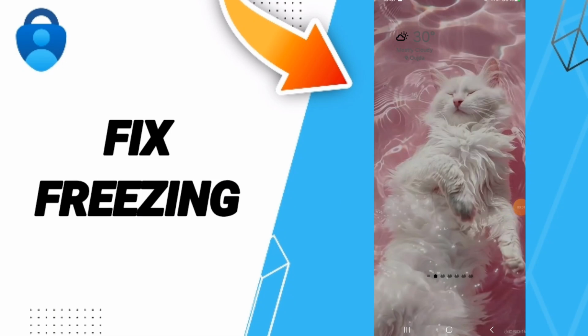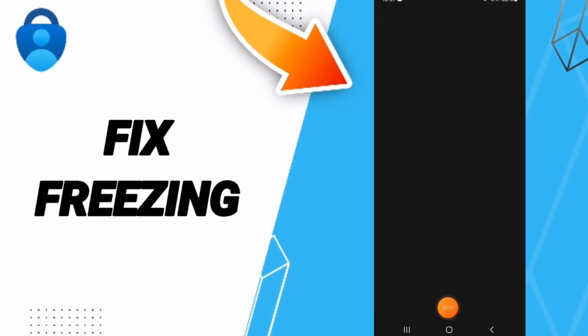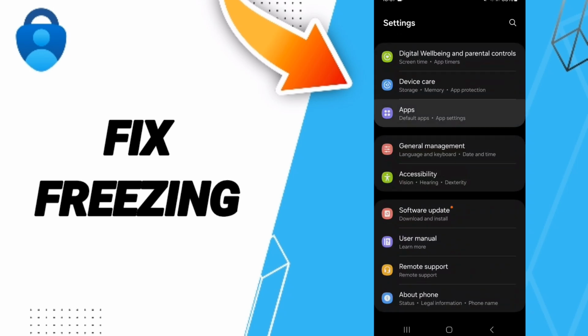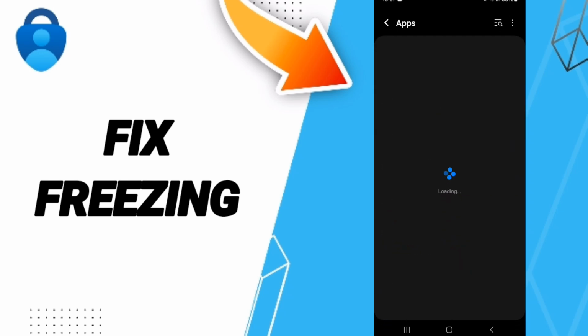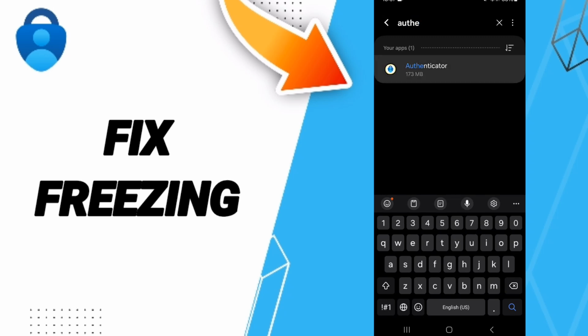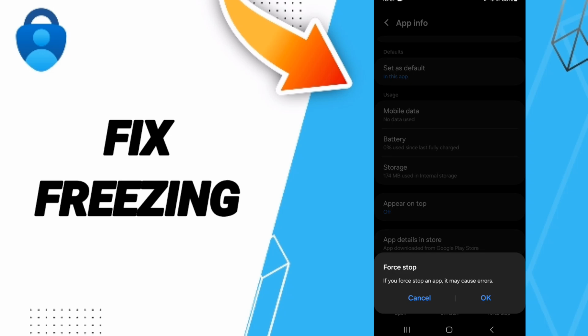Hi guys, today we'll talk about how to solve the problem of freezing on the Authenticator application. You will click on settings. On this page you can click on apps, default apps, app settings. Above you can search for Authenticator and enter it. Here you can click on force stop and click OK.